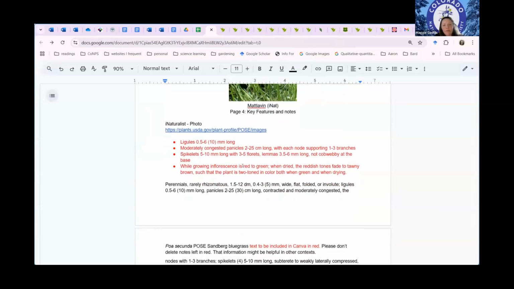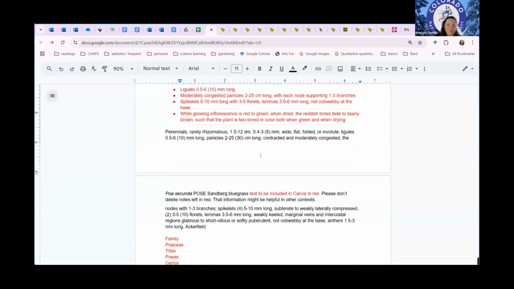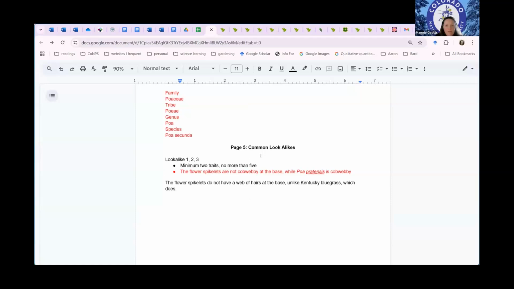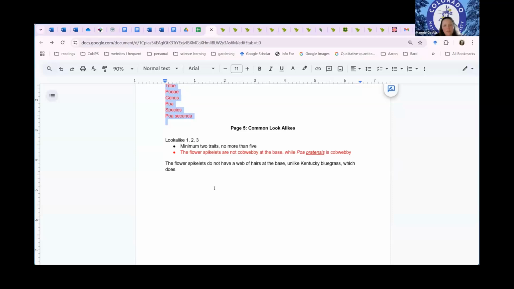And then I also made reference to this red to green bicoloration, and the reddish tone fades to a tawny brown. We saw that in at least two pictures. And the plant is two-toned in color when green and when drying. All right. So then we have, oh, it looks like I forgot to, oh no, I didn't. Here it is. Poa tribe, Poa genus, Poa species, Poa secunda.